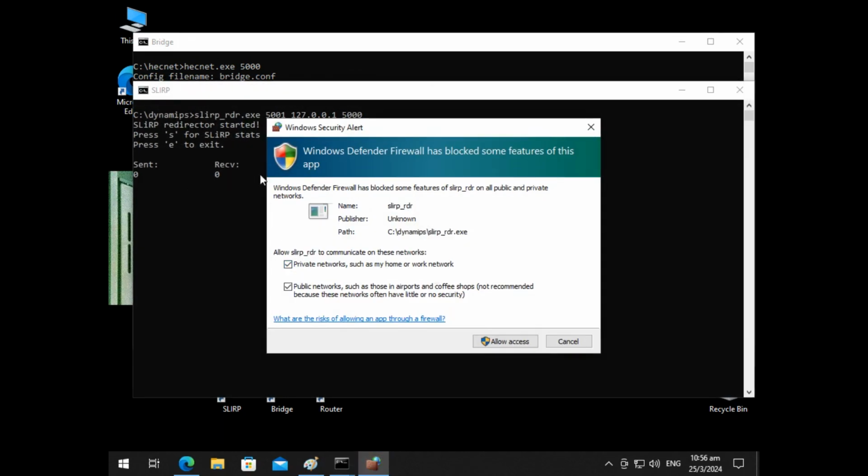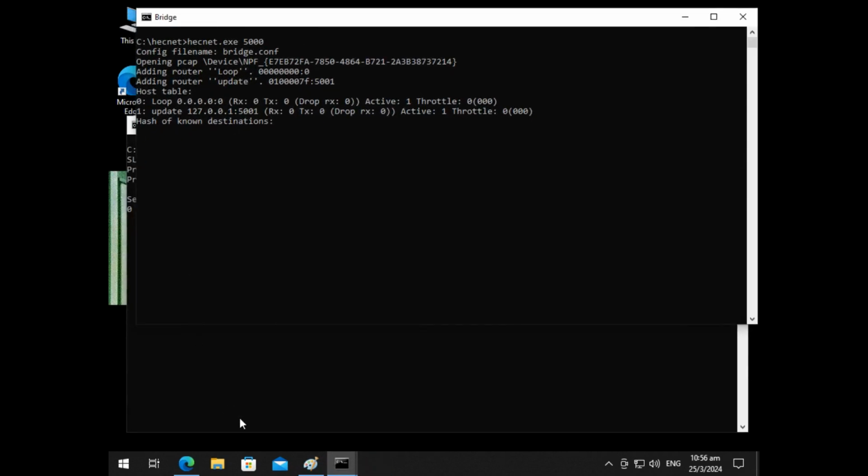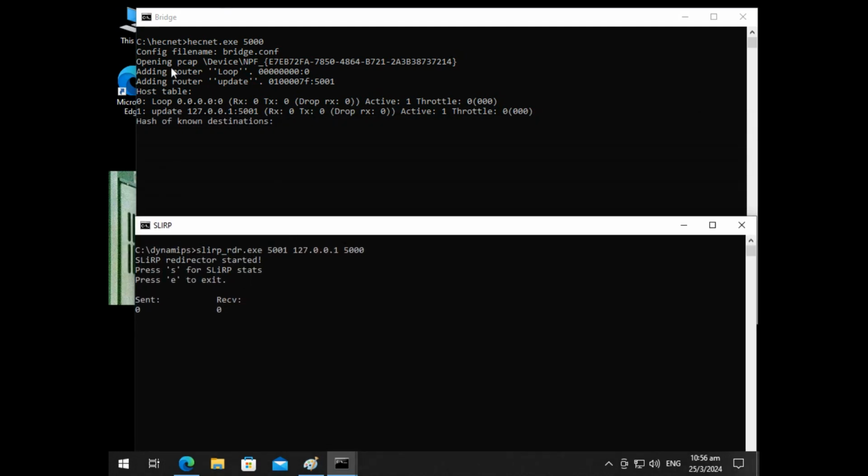So we go ahead and run that, and then Windows Defender is going to do its thing. We give it access. So now we have these two programs running. The important thing to notice here is that when the bridge sees traffic, it's going to update its table.